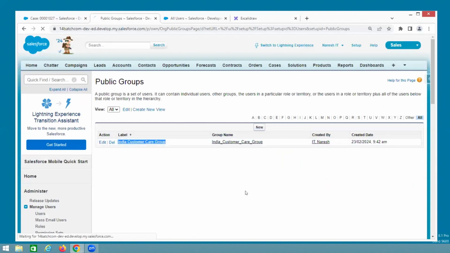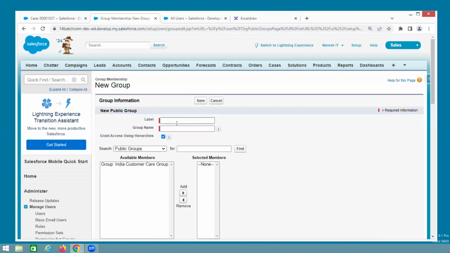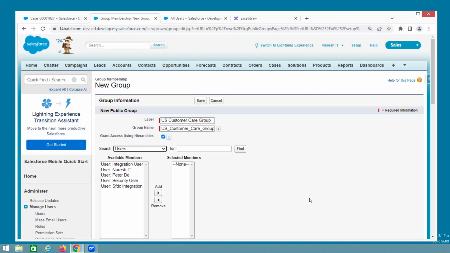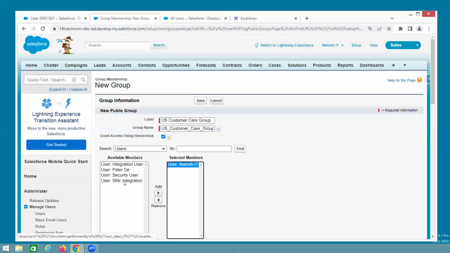Now I am creating one more group. What is the group name? US. Peter is already done. Peter, integration, security. Okay, Naresh and SFDC, these two people belong to US, assuming it. So I have five employees: three employees belong to India, and two employees we are assigning to US.